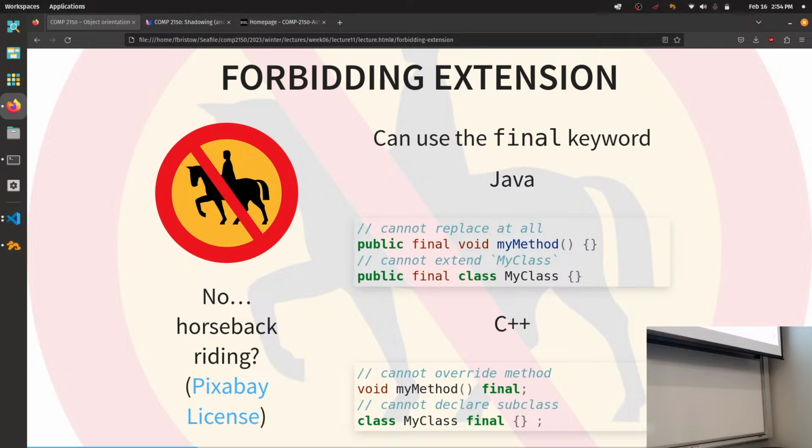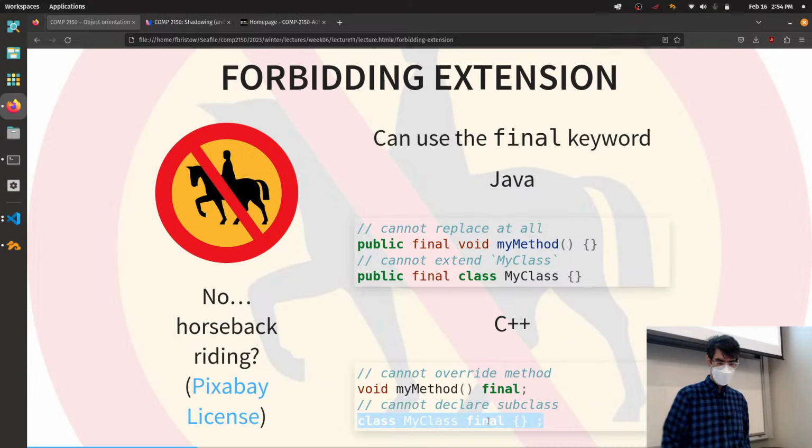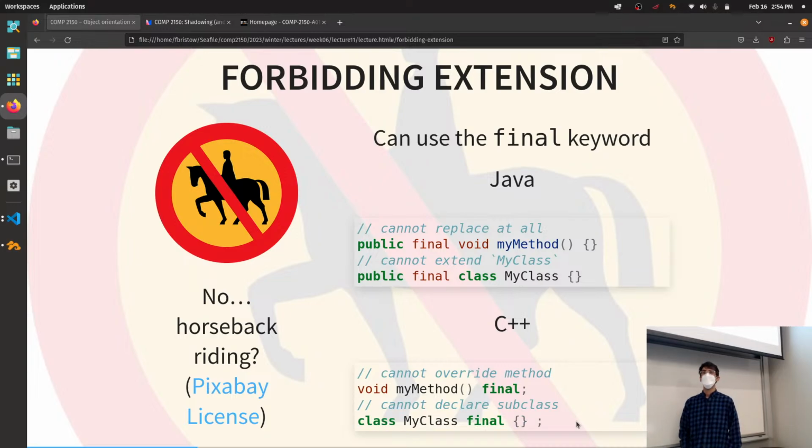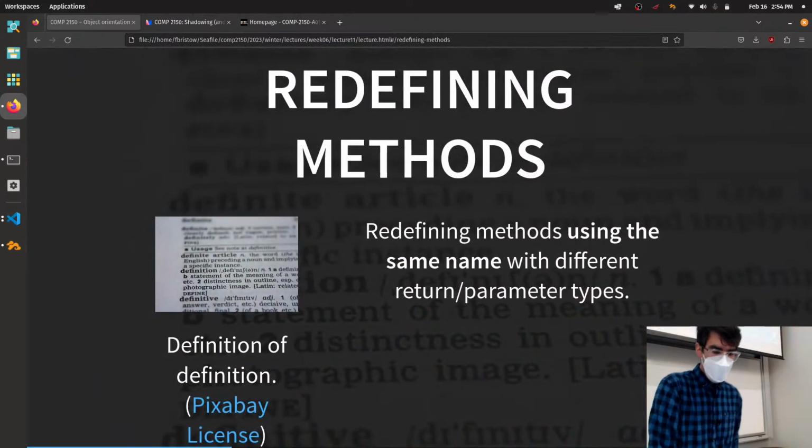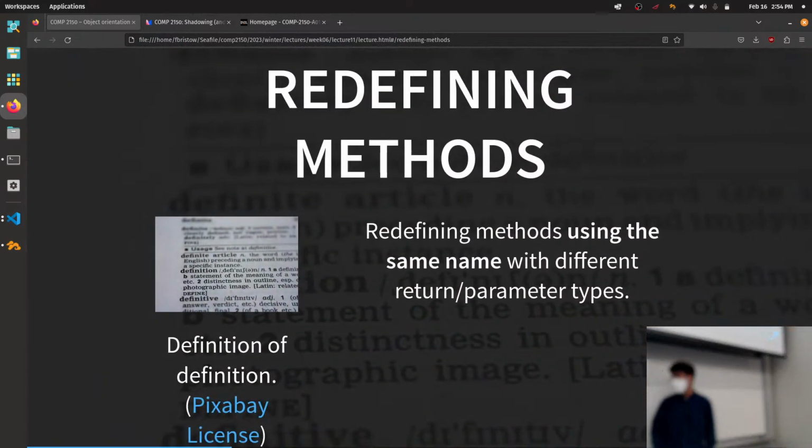In Java, you can forbid extension from a class by using the final keyword. You can forbid methods from being overridden using the final keyword. You can do the same thing in C++. It's the exact same keyword and it's used in exactly the same way. If you don't want a method to be overridden in C++, you mark it final. If you don't want a class to be extended in C++, you mark it as final when you declare the class. The circumstances where you want to do this are when you very explicitly don't want to have a hierarchy of classes being built off of the thing that you're doing. All right, so let's move on.